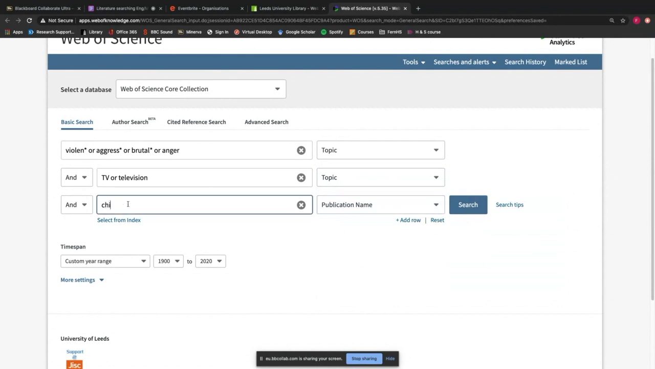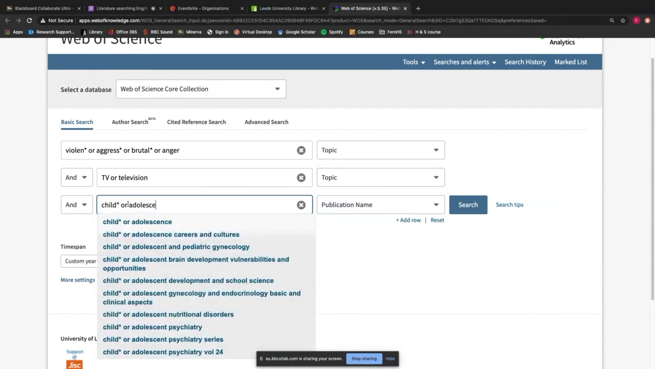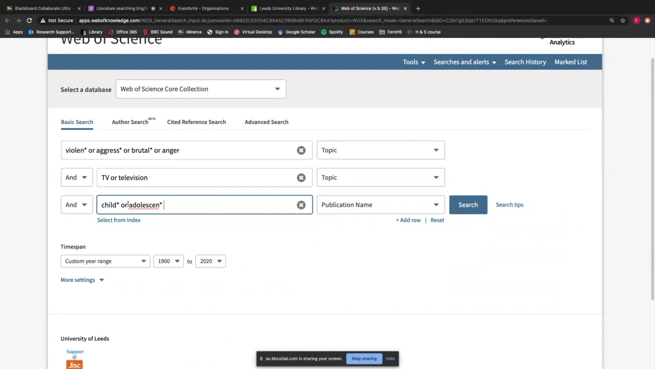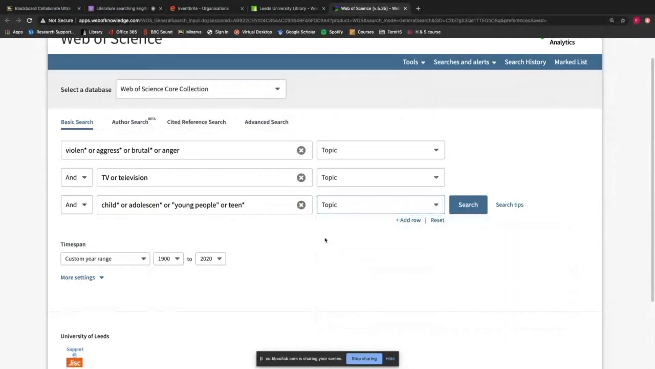And then this last one, I'm going to do child or adolescent. Be adolescence or adolescence, I'm going to use asterisk. I'm going to type in young people, but it's a phrase search, so I'm going to use quotation marks, and also teen. And I'm going to use asterisk because it could be teenager. And I just need to remember to change the drop down box to topic.